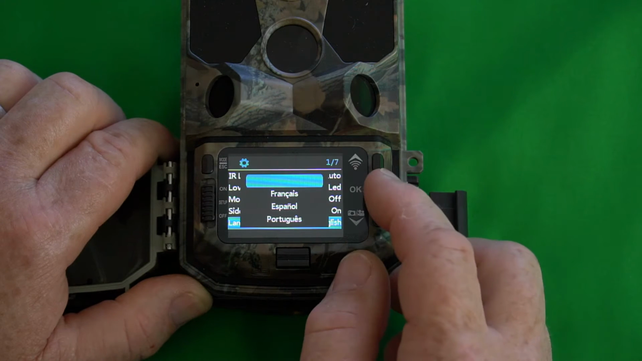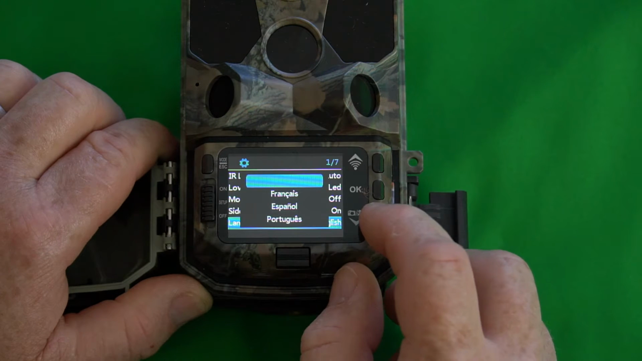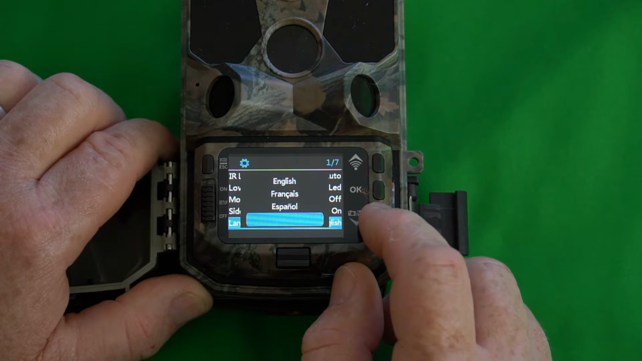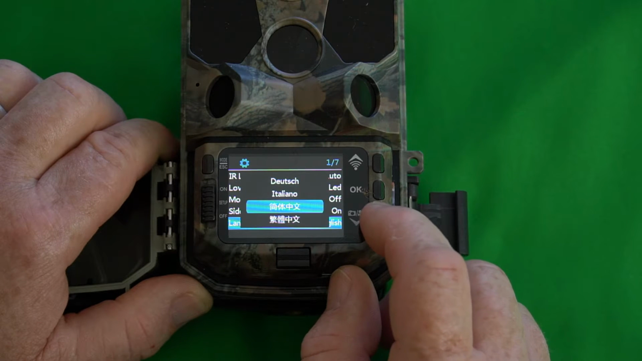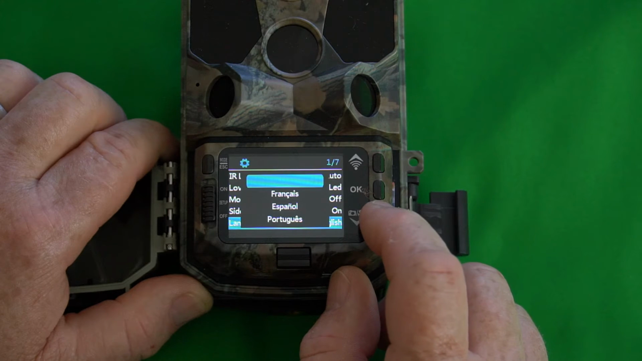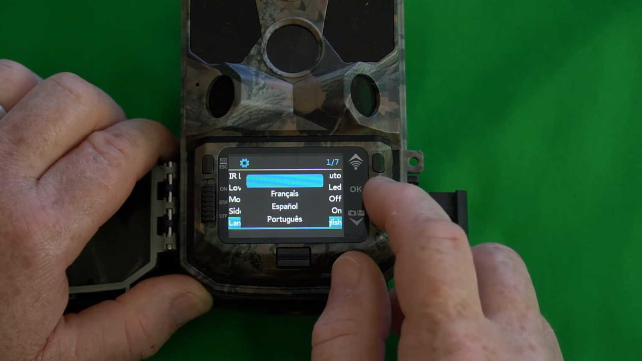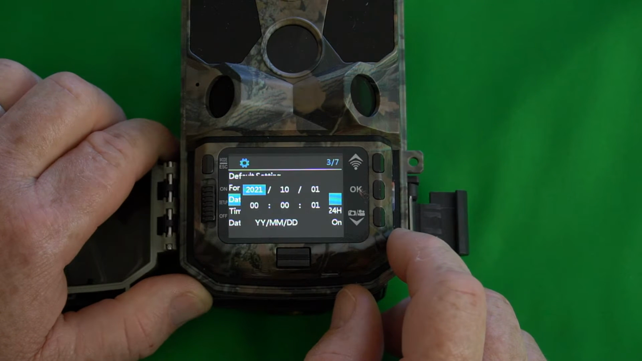First option is English. Let's see what other options we have using these buttons to go up and down. So we'll just go down: French, Spanish, Portuguese, Dutch, Italian. I don't read Chinese or Japanese. I'm not sure what that is. So there's quite a few languages on there. If you can read them and understand them, then you can choose that one. I speak English, so we'll turn that to that.